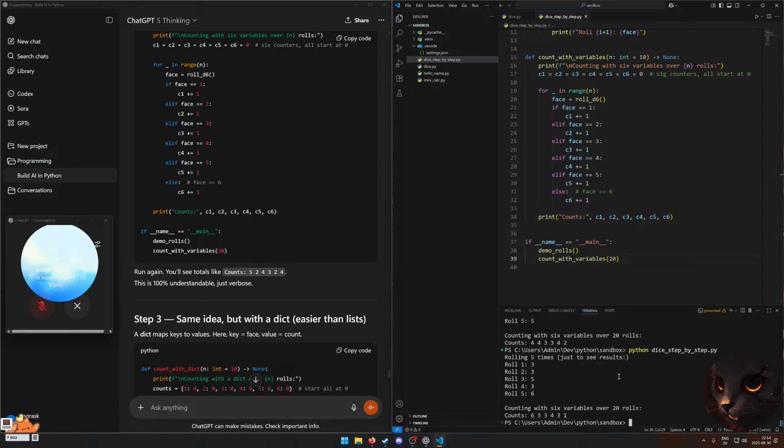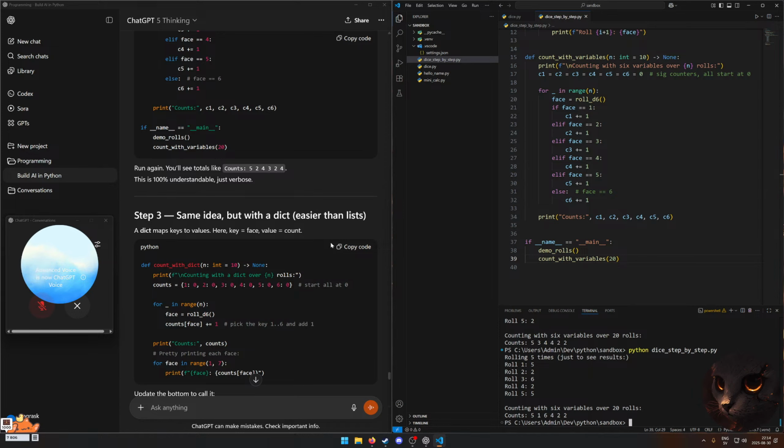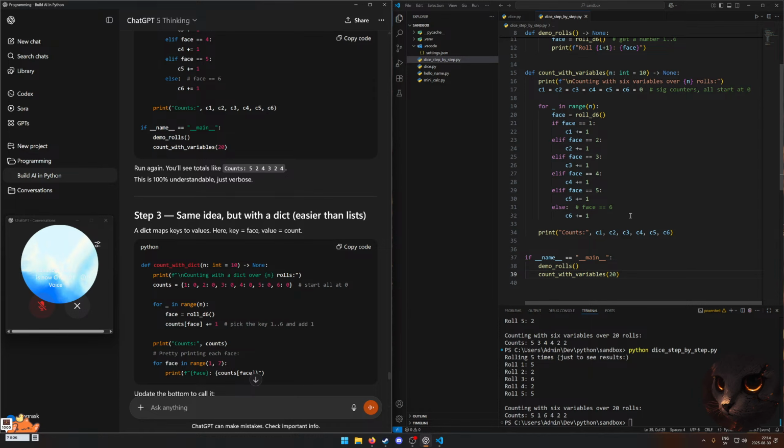We can run it again. And we have a different number of counts. Different again, different again. Different every time. This is 100% understandable, just verbose, yeah. This is easy to get. It's just a bunch of if statements that manually checks each side and then adds it to the counter for that side.